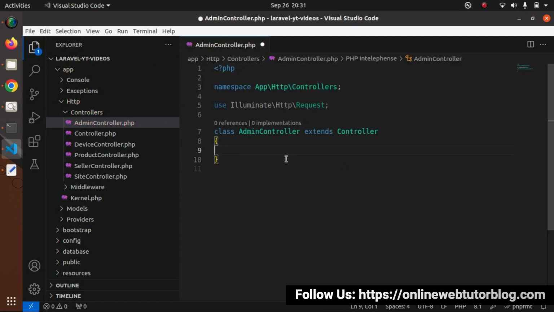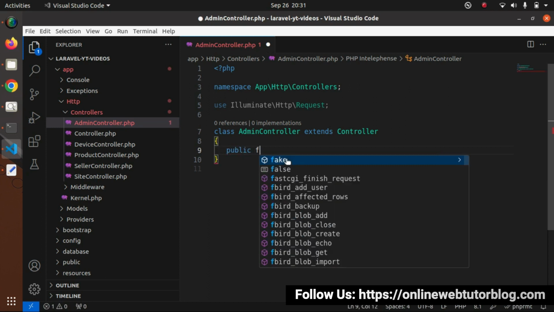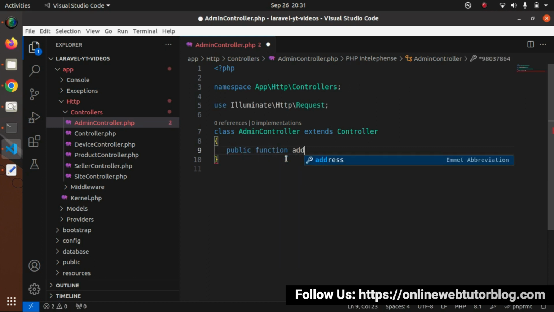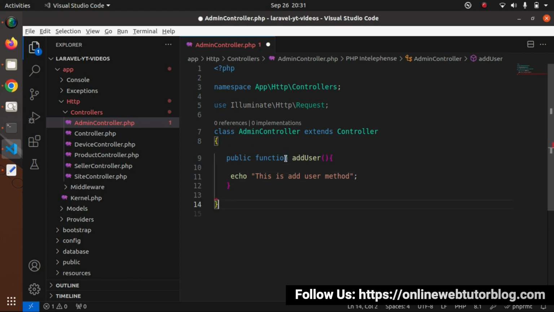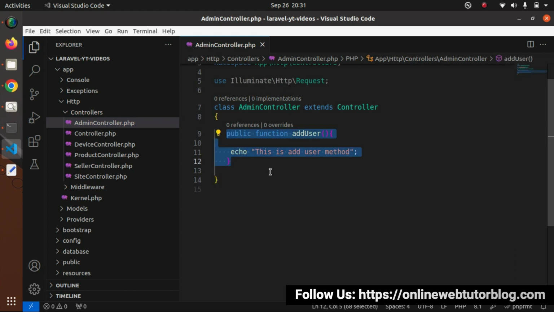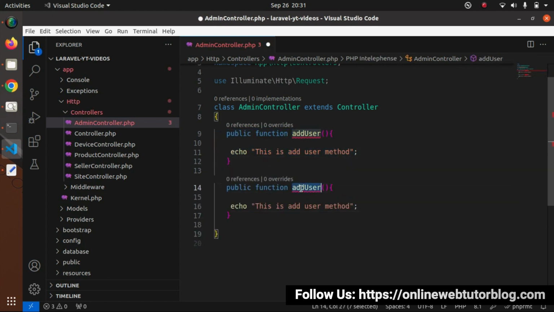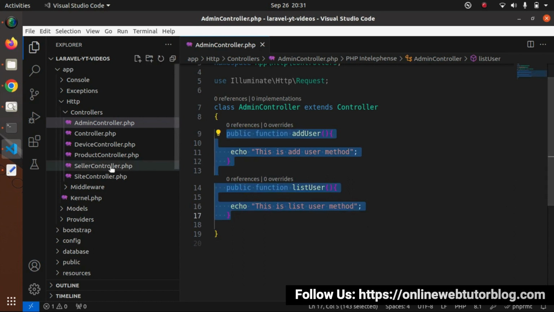Let's quickly add some methods here. That is public function, let's say addUser. Echo, this is add user method. So successfully we have a single method inside this AdminController class. I will copy it and put it here. Let's say listUser. This is list user method. Now I will copy these two methods and go inside SellerController.